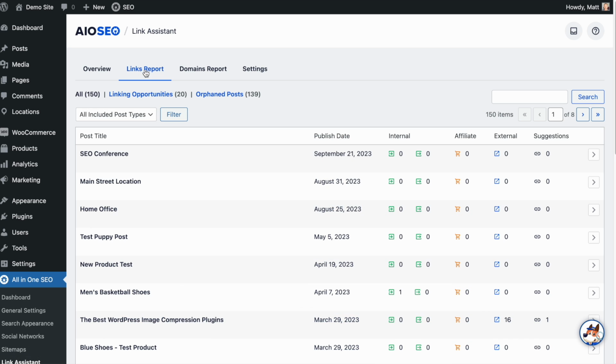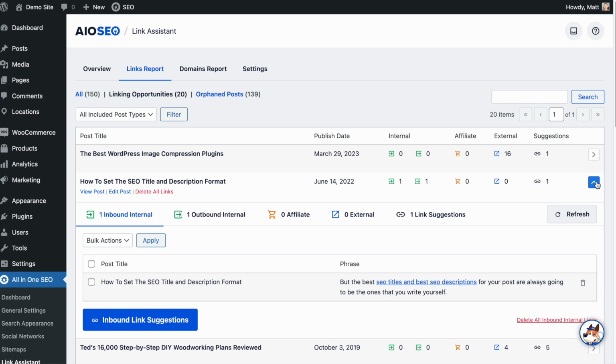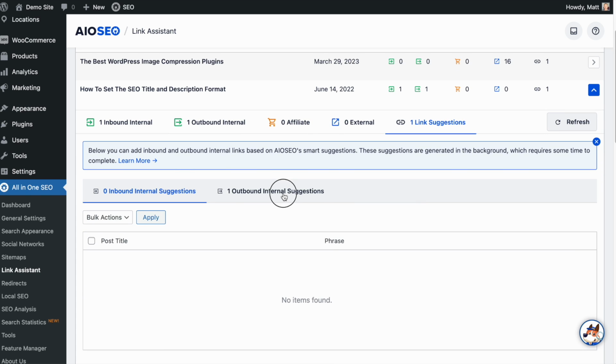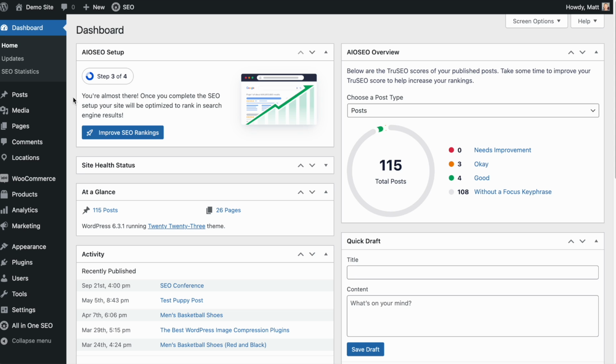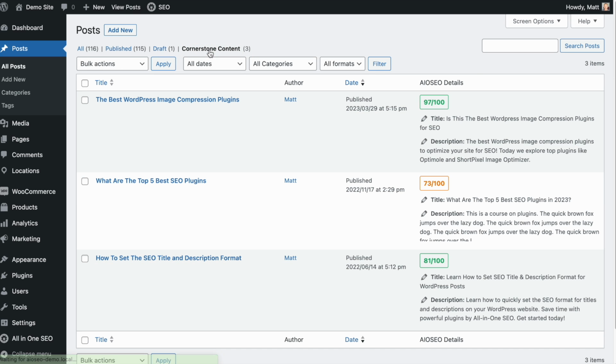There is a new icon that will show up in Link Assistant that quickly and easily lets you know, at a glance, every time you are linking to or from Cornerstone Content on your website. We've also created a new Cornerstone Content filter in the All Posts section of WordPress. With this filter enabled, you can quickly see how the SEO is doing on all of your most important content.